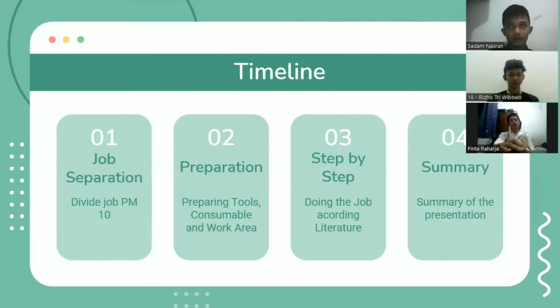Thank you for joining in this presentation. I'm here today to talk to you about preventive maintenance on Backhoe loader Caterpillar. This presentation will only take around 15 minutes of your time. There are 4 main parts to my presentation. To begin with job separation, following that preparation, and then step by step, and last but not least, summary. Please hold your question until the end of our presentation. Please type your question on the comment below.